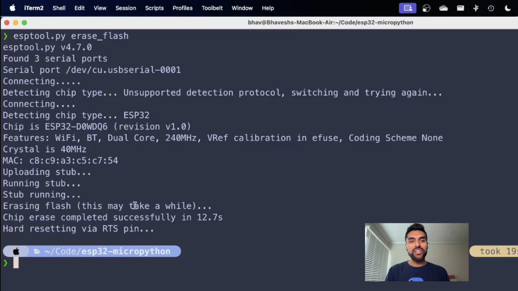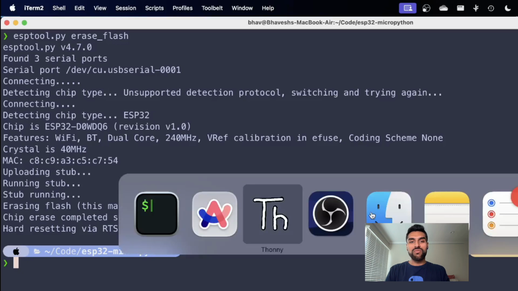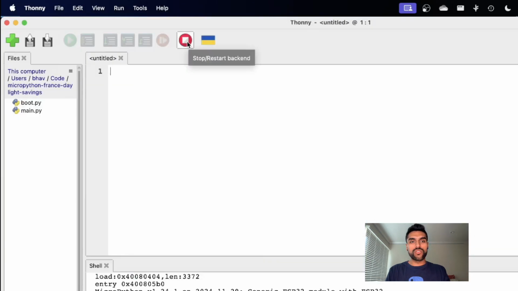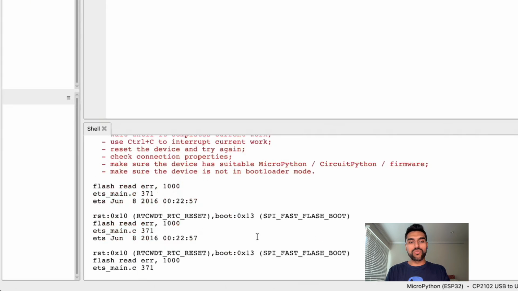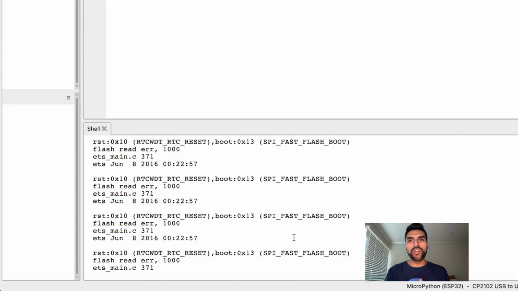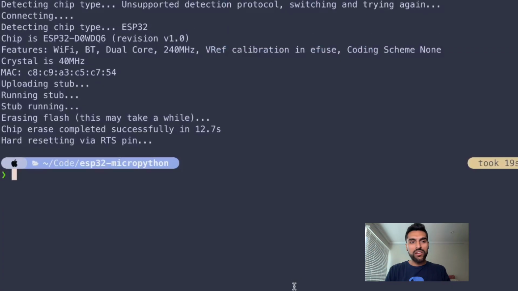Okay, so flash has been erased, which is great. The way you can confirm that is if you go to Thonny and click stop restart up here, you notice that we just see a bunch of errors. We don't see that it has MicroPython on it anymore because everything got wiped. Okay, so leave Thonny and come back here.